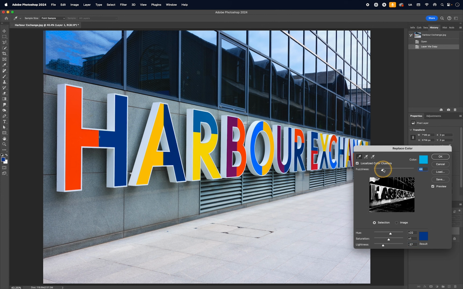So what we can do is try to tweak the fuzziness like this, to tweak the mask that we have. And remember that in Photoshop, white reveals and black conceals. Whatever is white is going to show through, whatever is black is going to be masked off. So we can bring down the fuzziness like this, so that we now only affect this color. We are not affecting the sky much anymore, and we are not affecting this letter. So this result looks better.